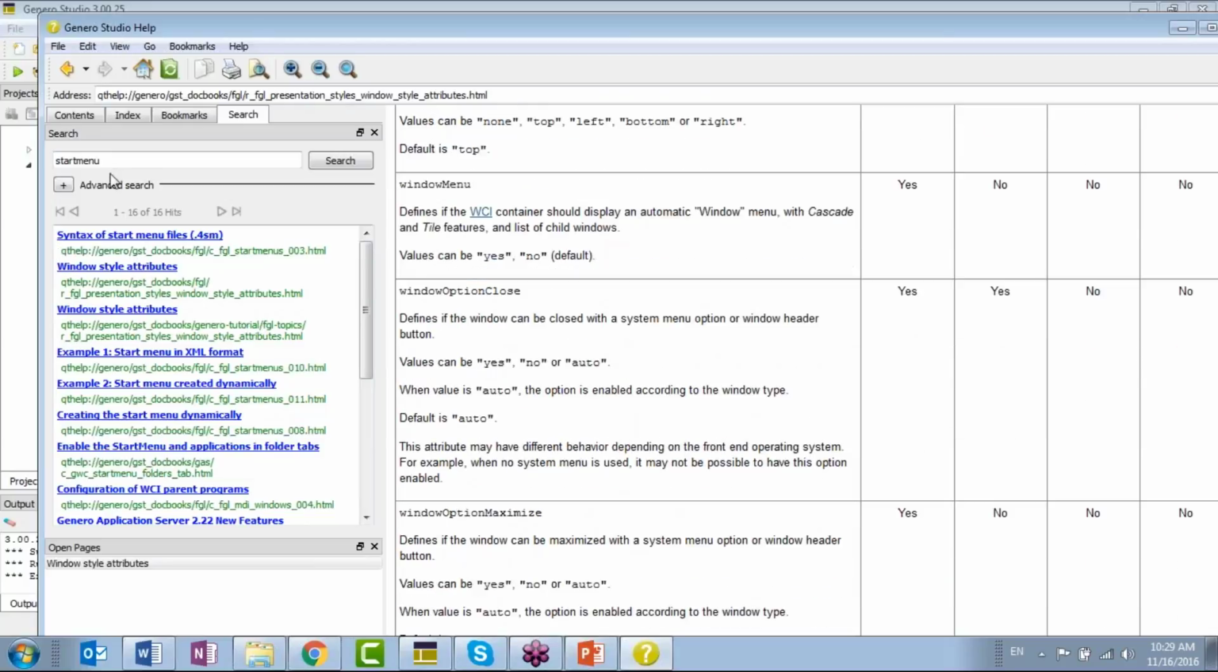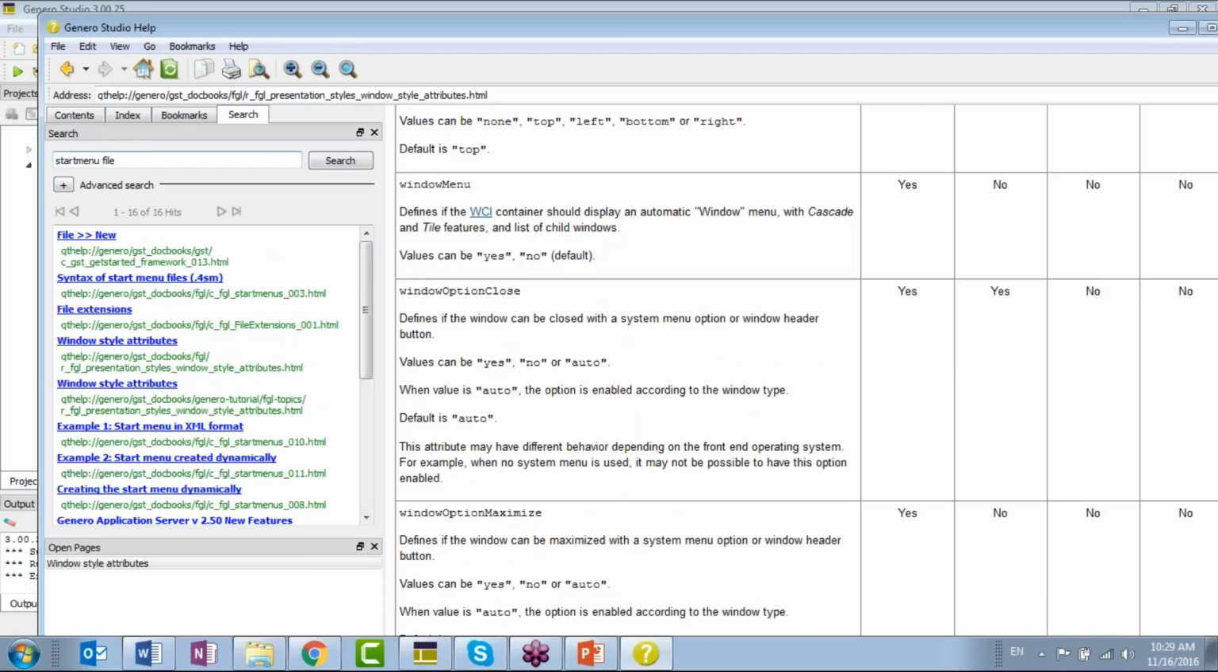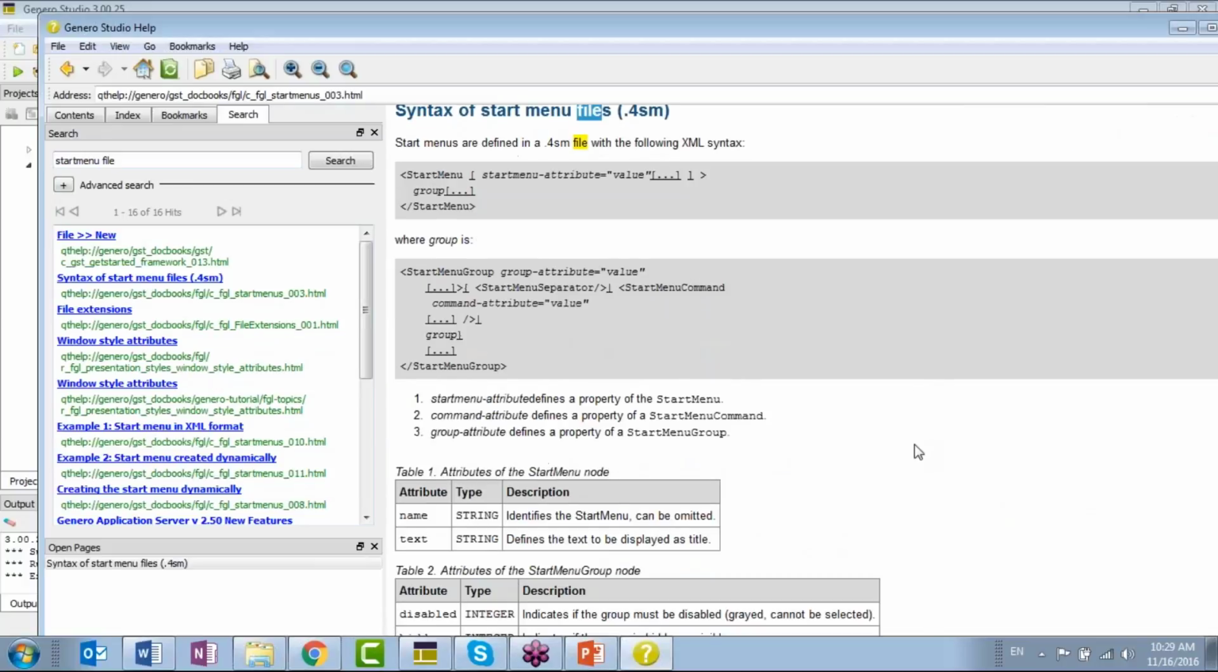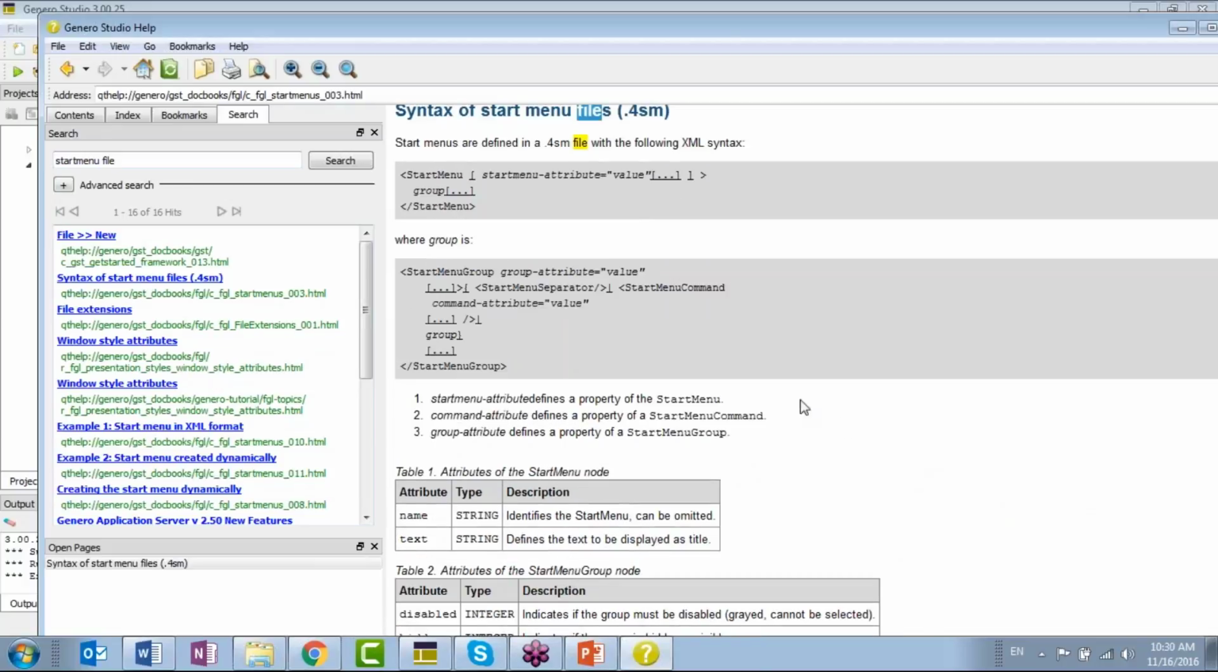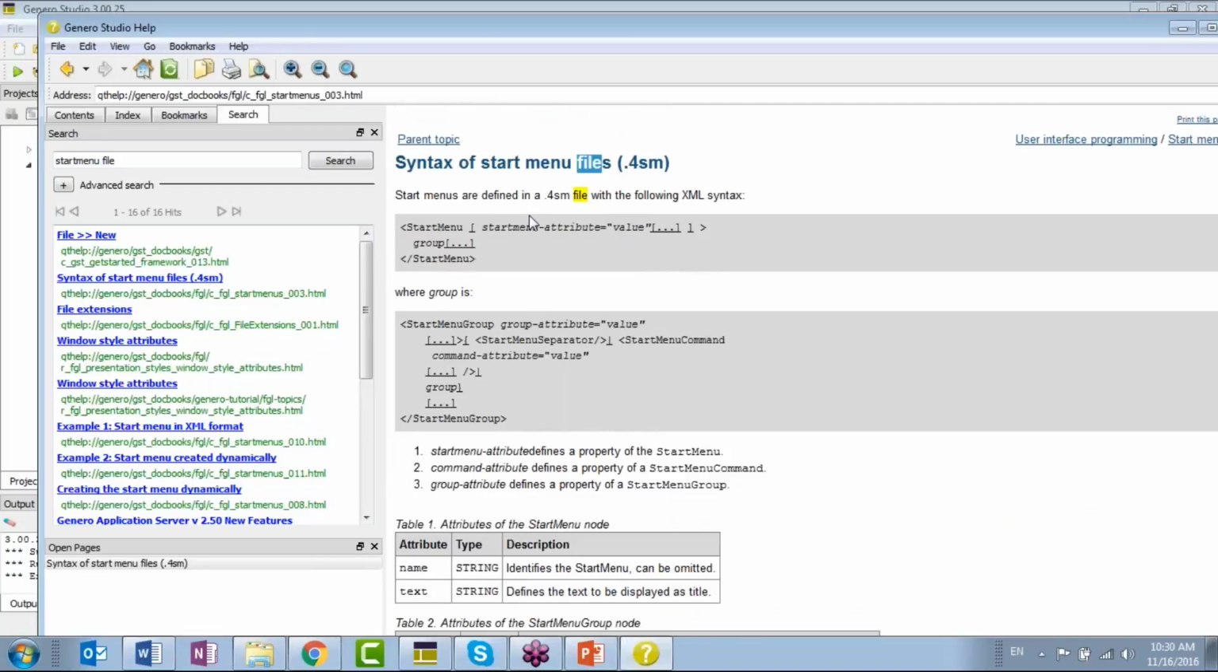All right, so start menus. What I'm looking for now are the start menu attributes for the actual start menu itself, the resource file that we were just talking about. So just to pop in there and look at that, we've got all of our syntax to create our start menus.